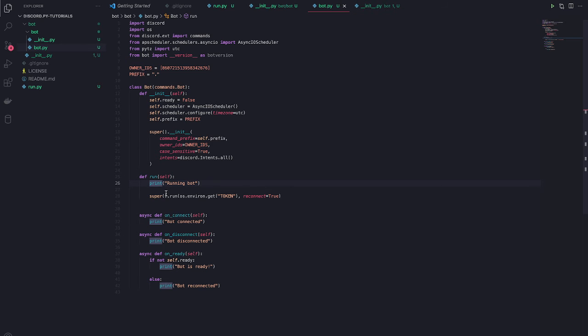So let's run over this. It'll print running bot before, then it will call super().run. It will run the bot. It will get the token variable from .env, which we will do something to load it. It will set reconnect to true, so the bot will reconnect on disconnecting. So we defined our on_connect, on_disconnect, and on_ready. On the connect to Discord servers, print it. On the disconnect, we'll print it. When the bot is ready for usage, it will print bot is ready. And then if the bot has already disconnected but it's reconnected, bot reconnected. So yeah, save the file.